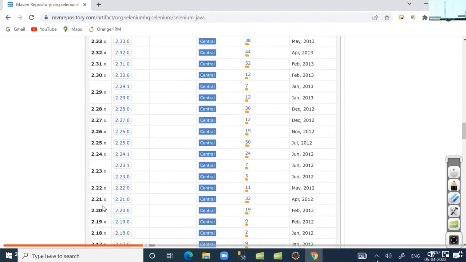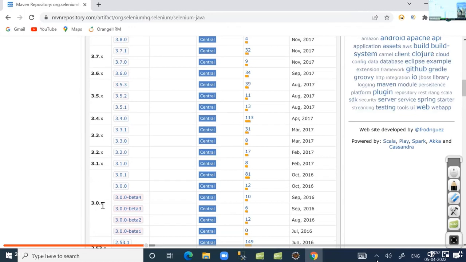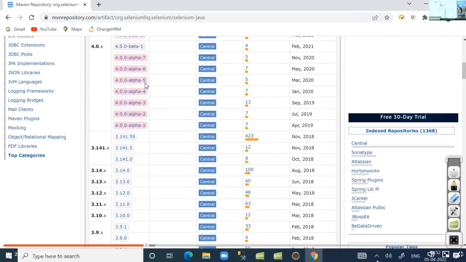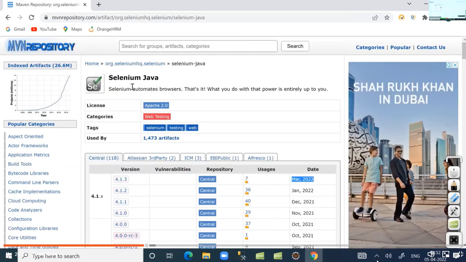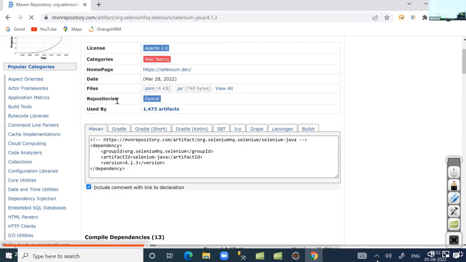All products, all versions information available here. If I click any link, here we have the details here.